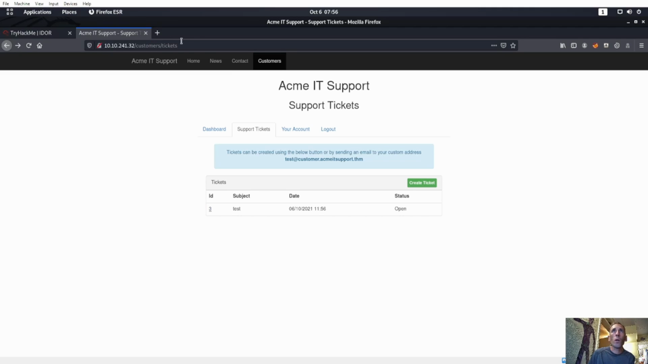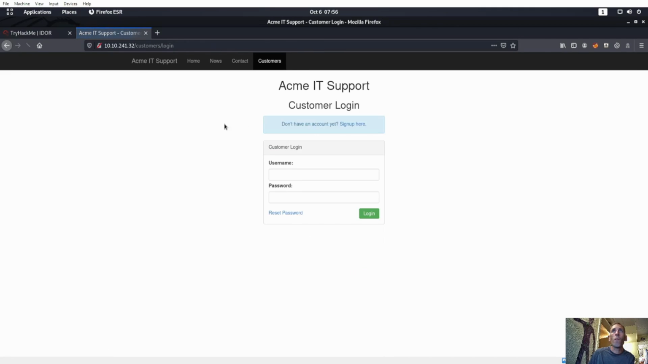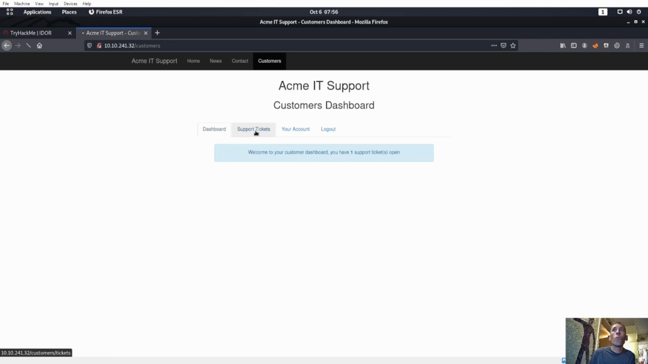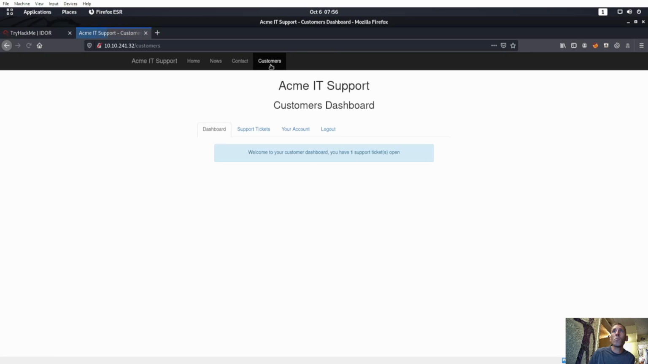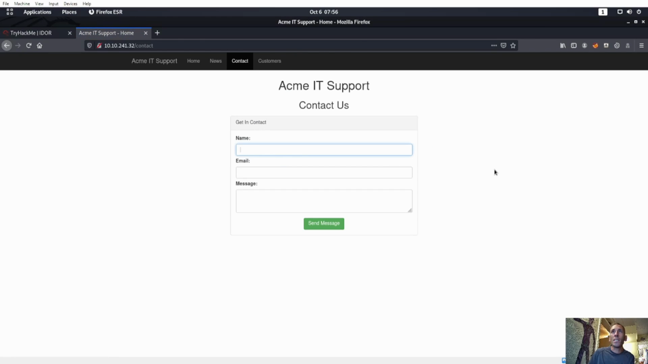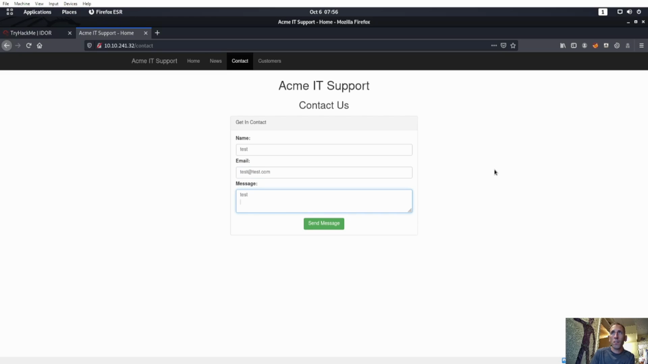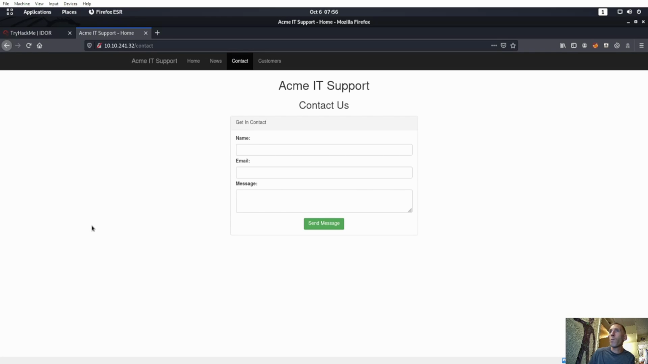So what I'm looking for up here is anything that has like account equals 1. Oh, well, that's log out. That was 100% not what I wanted. Like anything like that, like account equals something. We got home, news, contact, customers. Let's see if we can get in contact with someone. Test at test.com. Test. We'll send that message. See if that goes out. Contact form sent. Nothing happened really with that.